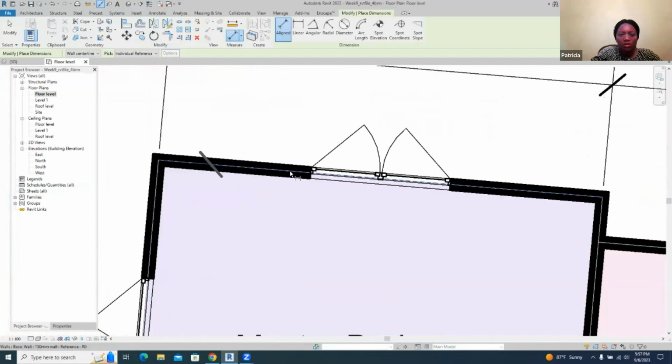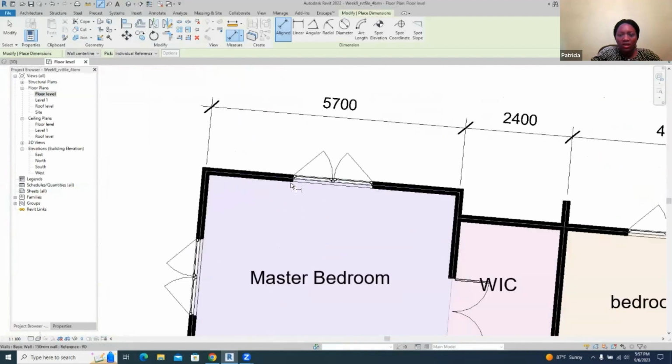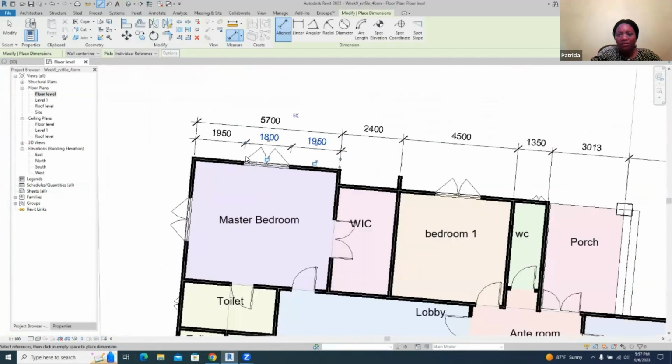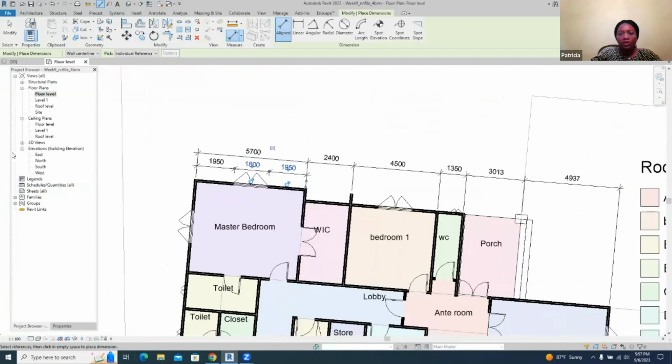We can get to the window. So we're using the aligned dimension tool, so we can get to the window point. So when we see the blue guideline, that shows us that we have selected the line. So this is the aligned dimension tool for linear. We're talking about a straight line.